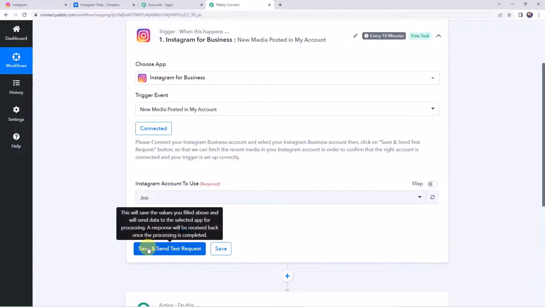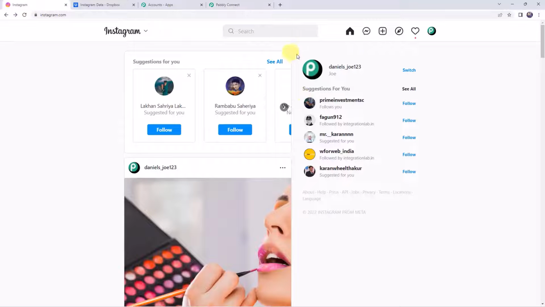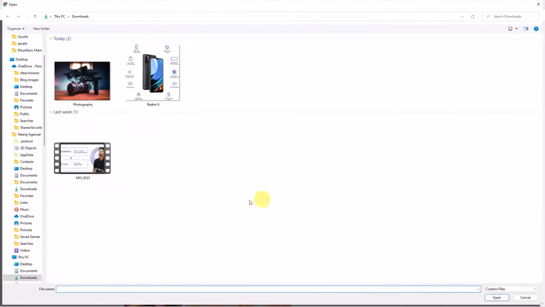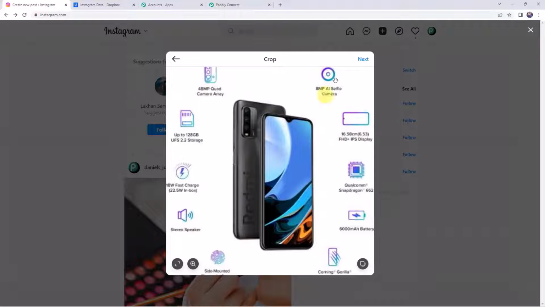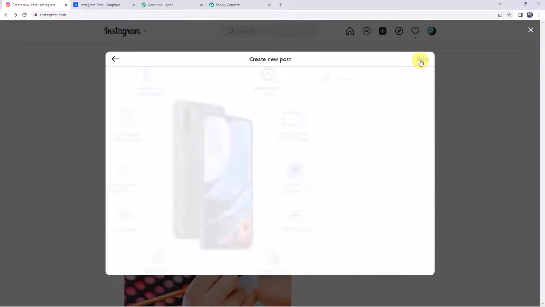Now before clicking on Save and Send Test Request, first we are going to create a new post in our Instagram account, so that after clicking on this option, it is going to capture the latest response. So let's move to our Instagram account. And here I'm just going to create a new post by clicking on this plus sign. Select from the computer. I'm just going to select some of the images from my computer. Okay, let us select this Redmi image. Let's click on next. Okay, and next.